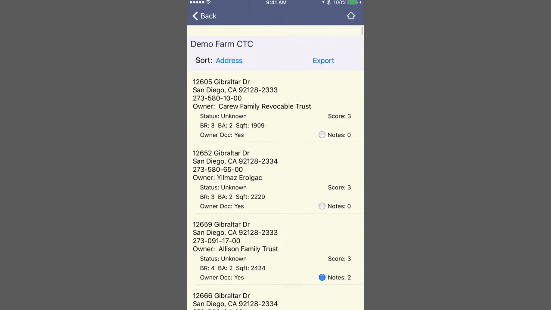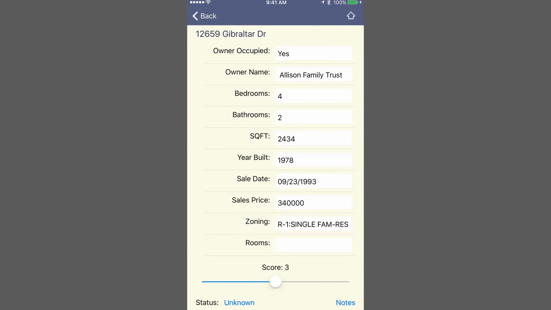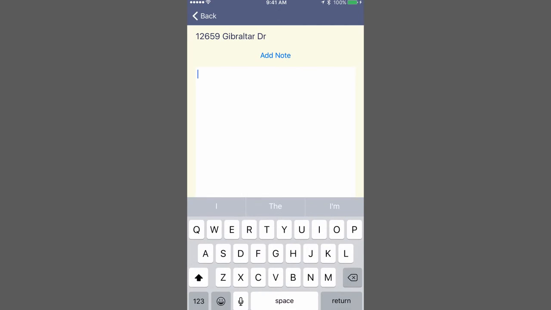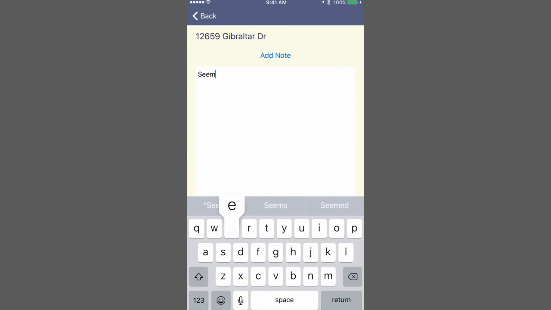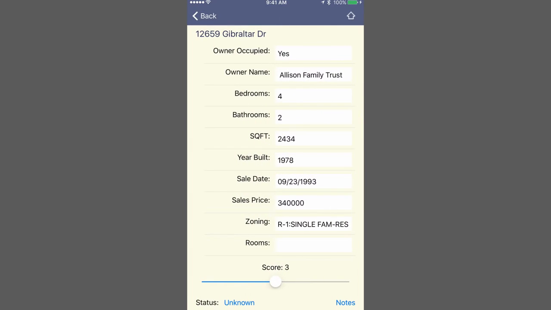Here's our list of properties showing us the property information, owner information, bedrooms, bathrooms, square foot. If you notice, one of the properties shows an indicator here that I've made some notes. And these are notes that I've made from the desktop, and they synchronize right across. So there's one already made from the desktop, one I added from my mobile, and I can create another one here from my mobile. So I'm going to say seems like a lead, and I can make as many notes as I want. They're going to synchronize right back to the desktop for me.